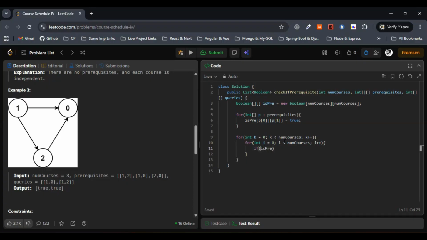So I'll just go with if isPre of i and k here. If i to k exists, meaning if i belongs to k exists, then let me go with one more for loop here, j equals 0, j less than number of courses, and j plus plus. So within this for loop, k to j exists. First we have checked whether i to k exists. Now we have to check whether k to j exists. So if i to k exists and then k to j exists, then only i to j exists, right? Let's check whether k to j exists or not.